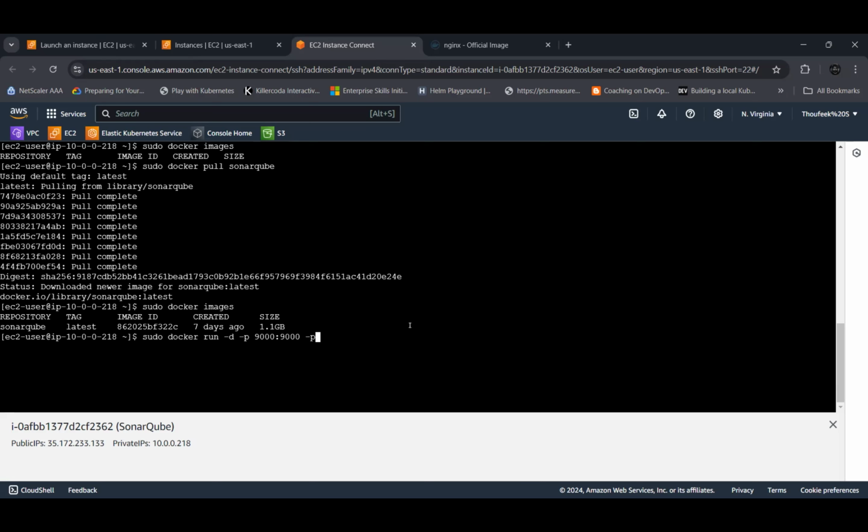Then one more port we need to open, that is 9092. That is for the database communication. Then the name, I am providing Sonar. Then we need to mention the image name as well. Here the image name is the image that we are going to run, SonarQube.